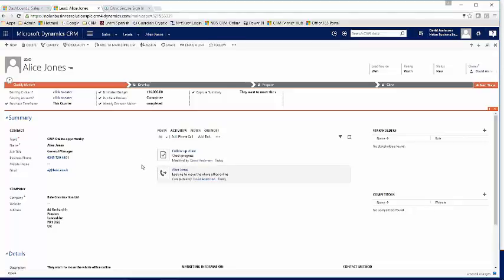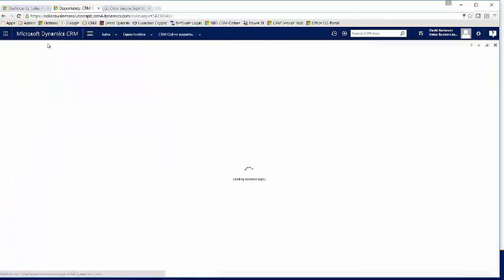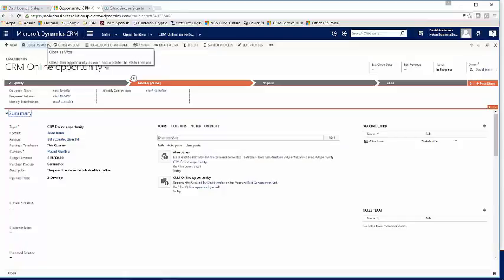So in the interest of moving things ahead, what I'm going to do now is just qualify this. So we just assume that we've had our meetings, etc. I'm going to go up onto the menu bar and I'm going to click qualify. Now what that's going to do is convert my single lead record into an opportunity. It's going to create a contact record, and because I've filled in some company information, it's also going to create an account record.